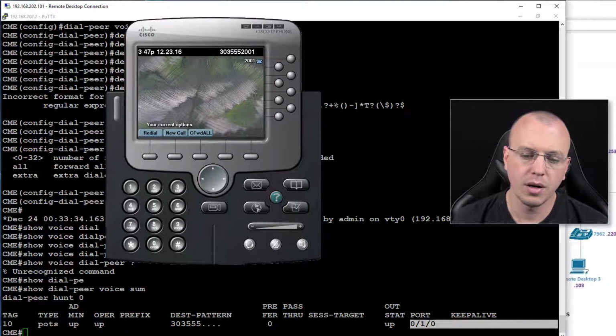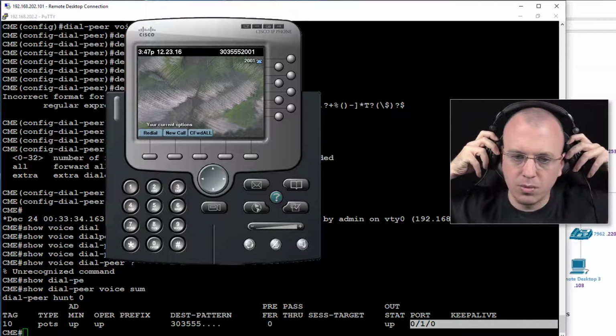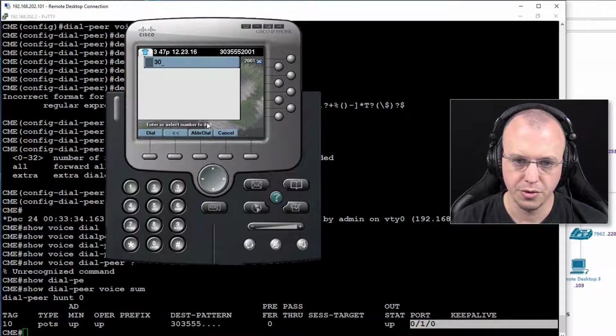Now, if any of you are using this lab, if you ever close IP communicator, and when you launch it and then remote desktop in again, it says that the audio can't be found. I'm not sure why that is, but sometimes I have to go in via the console to launch it, and then remote desktop works. It's just a little quirk I came across. So if that happens, just let me know, and I can get that fixed for you. But in the meantime, let's dial 303, 555, 8200. See what happens.